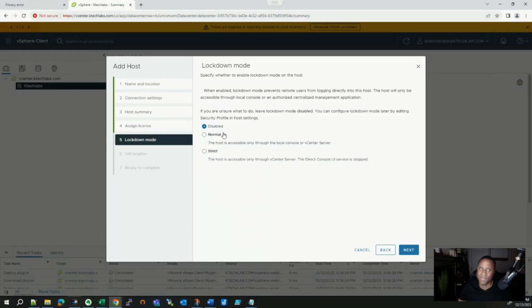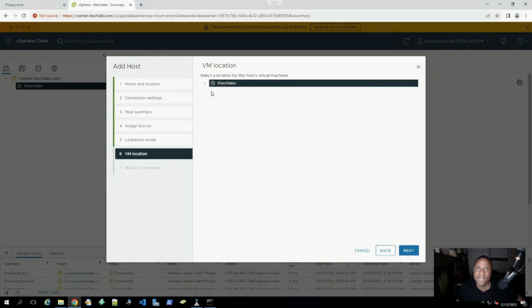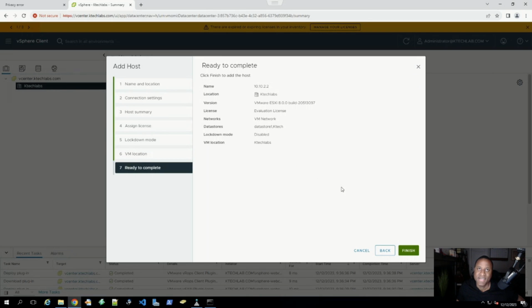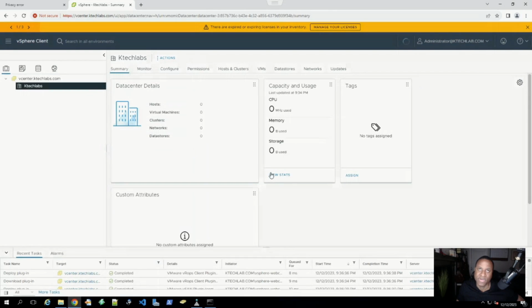I'm going to say disable, because at some point I need to be able to log into my ESXi host if there's something wrong with my vSphere client. Sorry, it's late night and I'm tired. Click next, and it's going to give you the VM location. That's perfectly fine. KTech Lab, again, that's the data center that we created. Click next, and it's giving us the summary, and click finish.